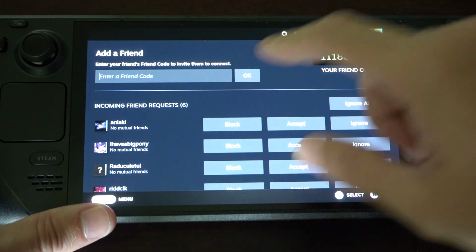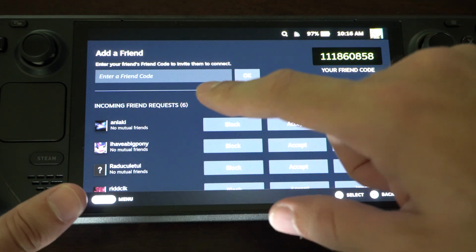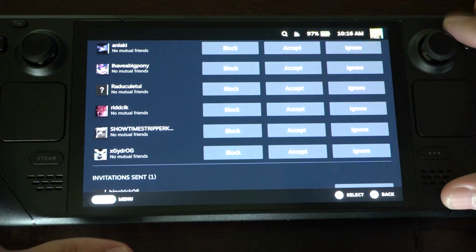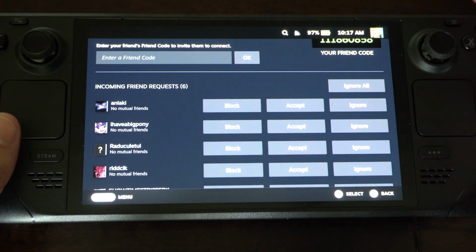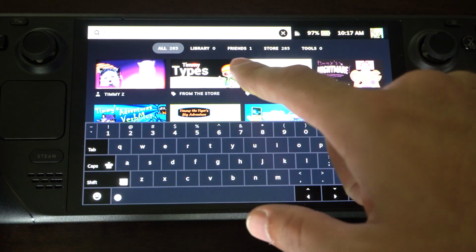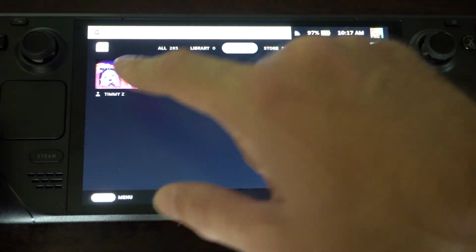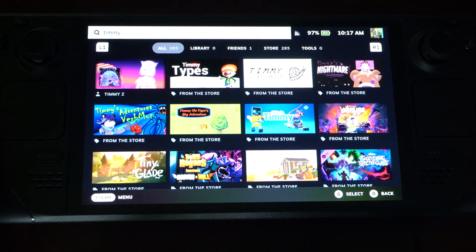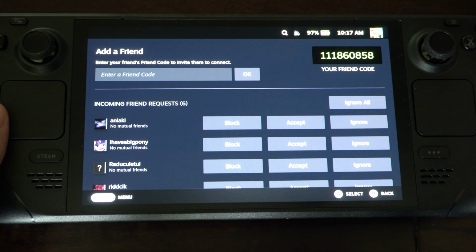Now, if you're on the PC version or the mobile version, I believe, you can actually type in a person's name and search for their name. But on the Steam Deck, I see no option to do that. You do have the search icon up here and you can search for a profile, but this will just be your friend's profile. I typed in Timmy. And Timmy Z just popped up right there. So I'm not able to search for just random accounts on here to possibly add them as friend. I do need that friend code.